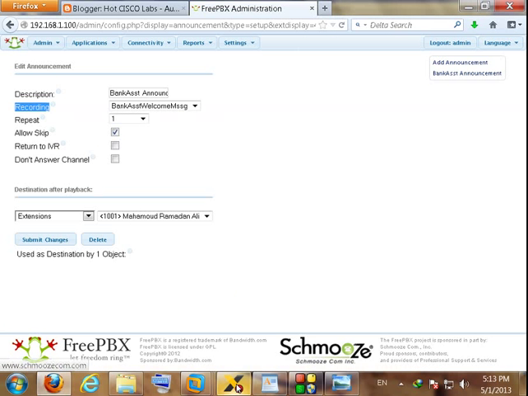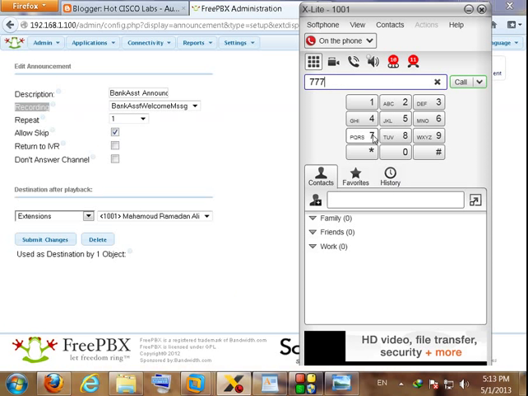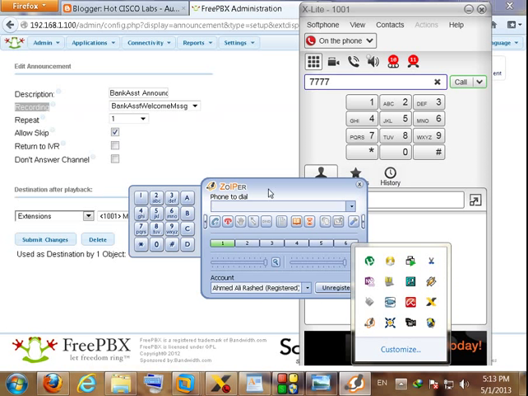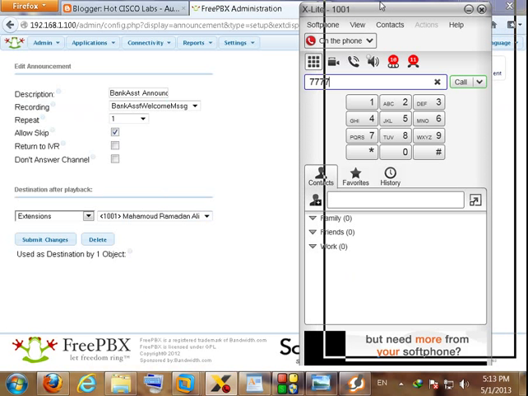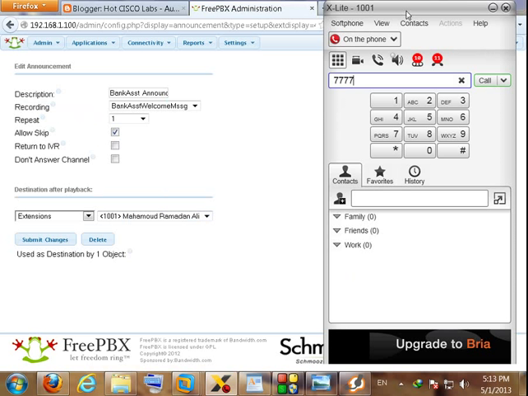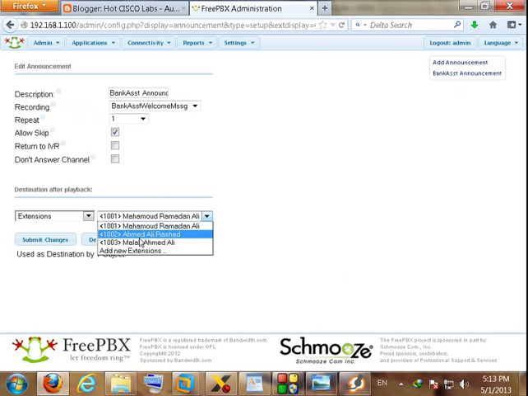Now let's simulate an incoming call, and okay, extension 1001, that's my soft phone here, so I don't like to simulate an inbound call to my extension, so I'm going to change this to extension 1002, which is this soft phone.